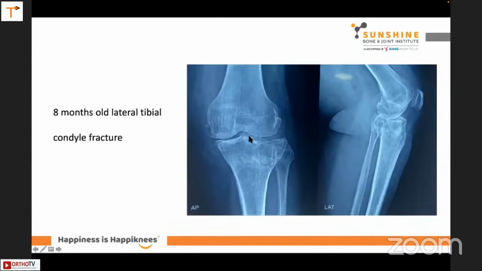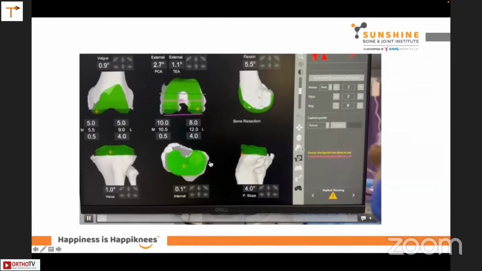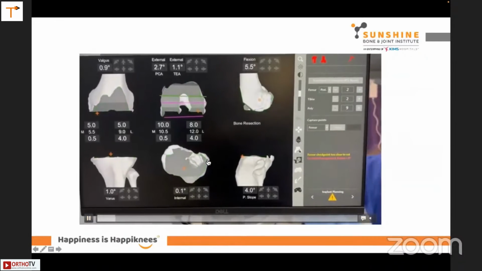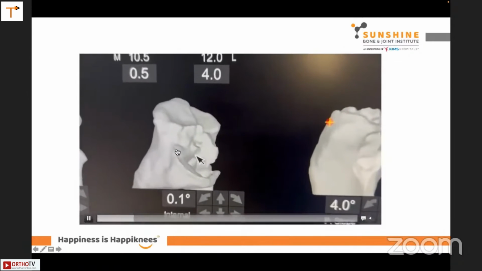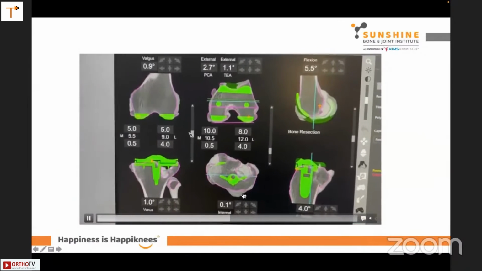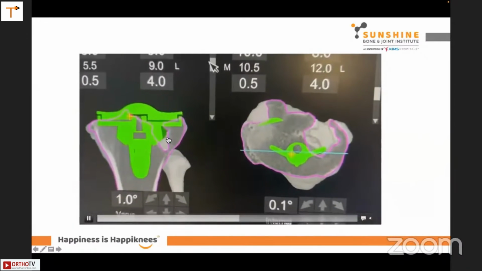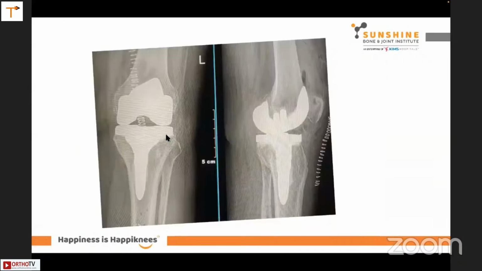What about occult fractures? In this patient, an 8 months old lateral tibial condyle fracture. If you see this video over here, it tells us where that fracture is and whether there is any discontinuity at all. You can see over here. So all this planning can be done, and we just go through the CT as well. You can see there, and you can plan according to this, and you can get a nice X-ray without any issues at all.